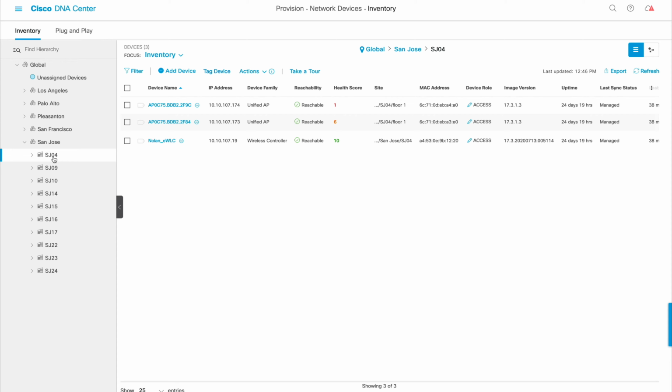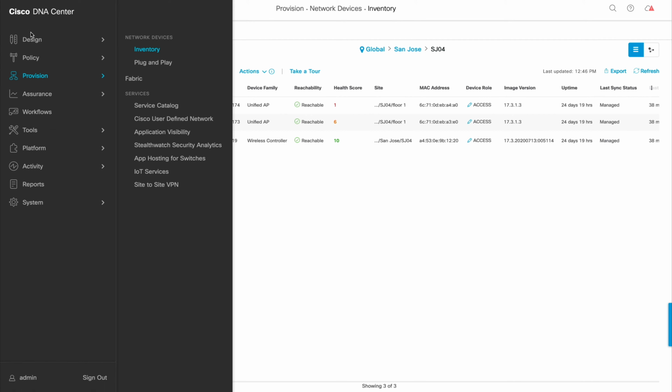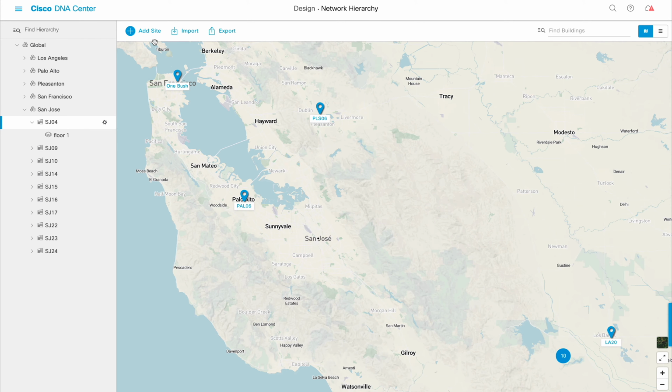At this point, we have one last step in completing the Day 0 configurations, and that is to assign our access points to a location within the floor map. To do so, we need to navigate back to the network hierarchy page, and we can do so by opening the menu, clicking on Design, then Network Hierarchy. Here on the network hierarchy page, let's go ahead and navigate to the floor where we've assigned our access points to earlier.